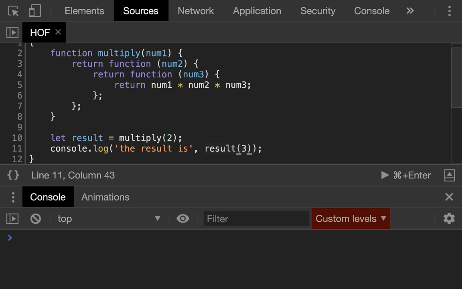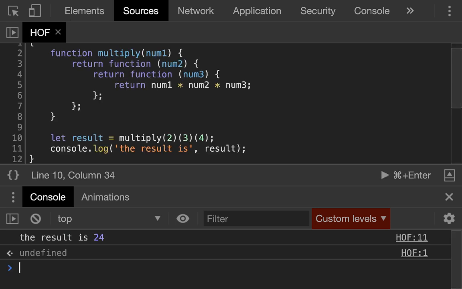That's absolutely correct. For simplicity reasons, we can do everything in one go, right? We can simply put 3 here. And then what else? Another parenthesis. Passing what? I want to return 24. 4, that's correct.